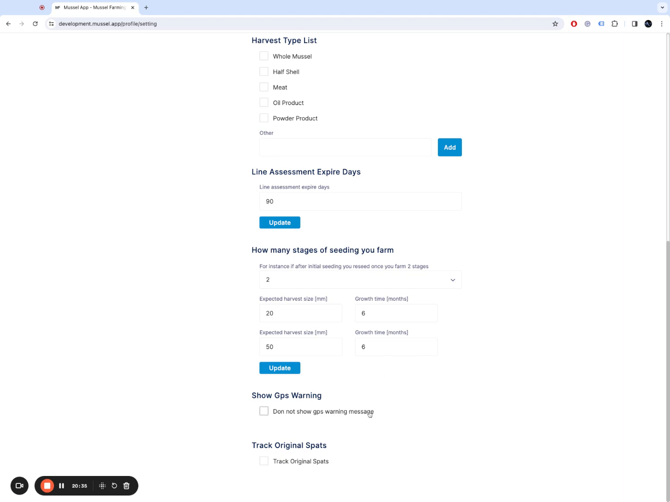GPS warning. This is in the app. As I mentioned, when you set up the GPS location, you can turn that off. You can say, do not show that GPS warning. Some skippers get frustrated because they always insert information leaving the farm, and they always have that notification that you're too far from the farm. You can turn that off.